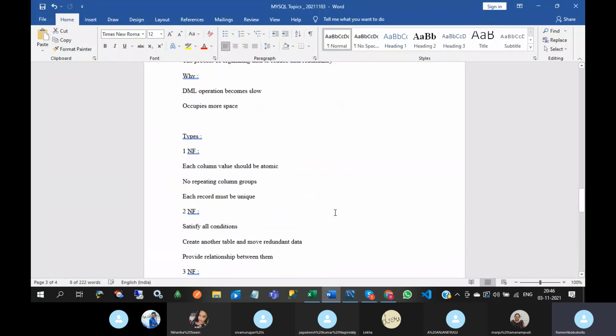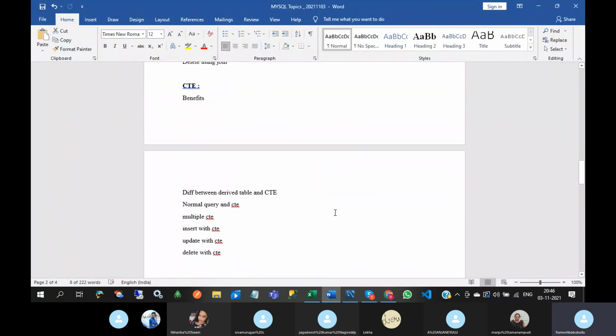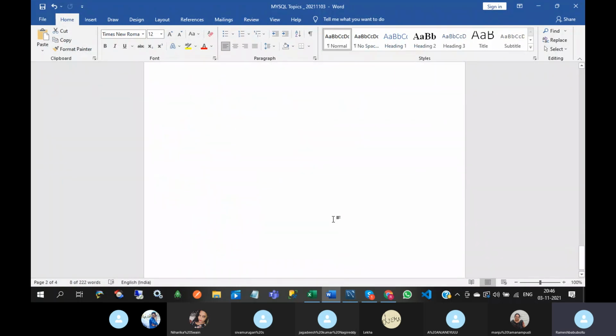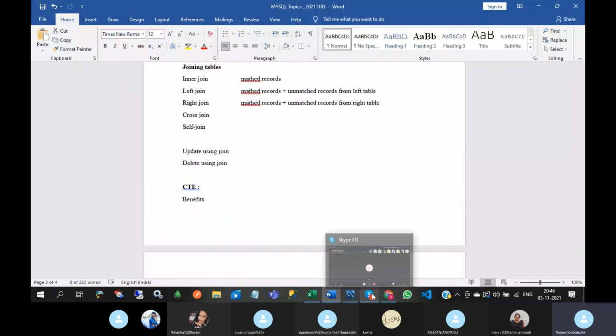So these are the main normal forms of normalization. So this is about today's session. Do you have any doubts? You can ask me.